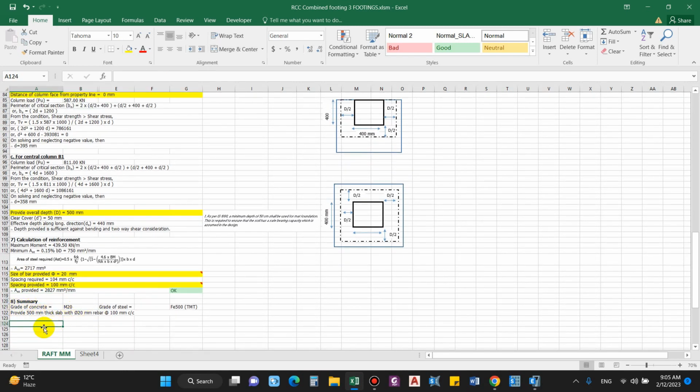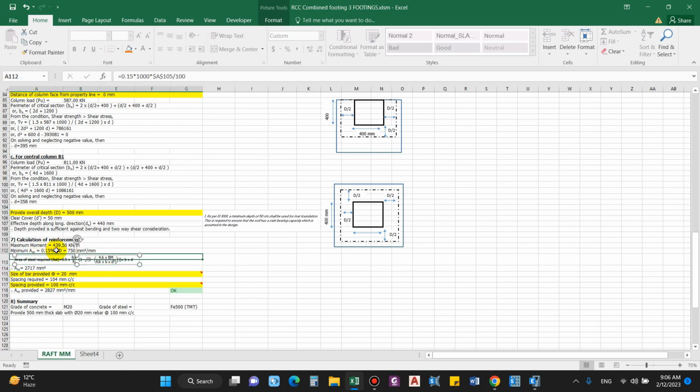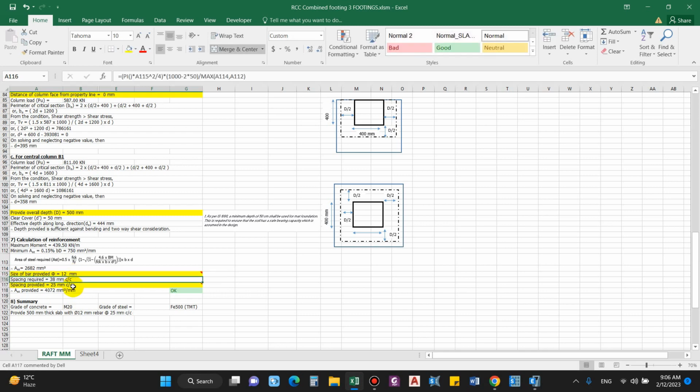Now the summary of the design: grade of concrete M20, grade of steel Fe500, and providing 500 mm thick slab with 20 mm rebar at 100 mm center to center. In the other side, that is the transverse direction, we can simply provide nominal reinforcement, that is 0.15% of BD. So assuming 12 mm and spacing as, the area required is 679, so we can provide 16 mm bar, and that will give 1206, which is greater than this, so that should be sufficient. So providing 16 mm bar at 150 mm in the transverse direction.